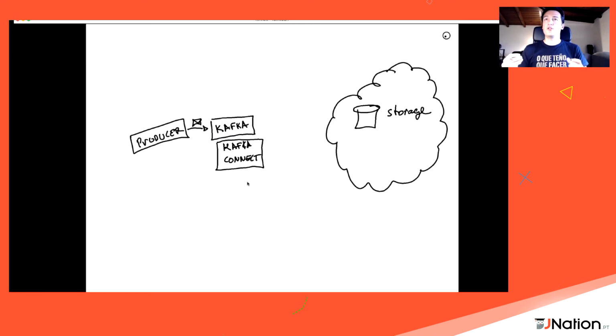It's just configuration. You configure what topics you want in Kafka, what credentials you want to use, and what database you want to put information into, what table, for example. And Kafka Connect is able to read from Kafka and send it to the storage, okay? So it's a really fast setup because it's just configuration.